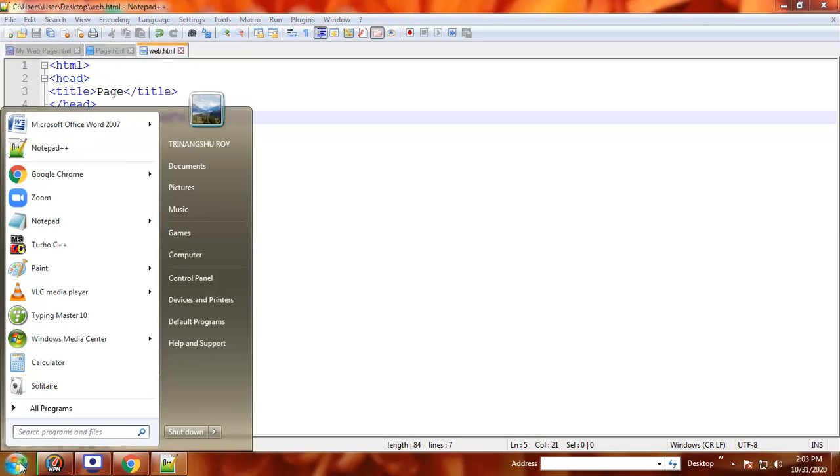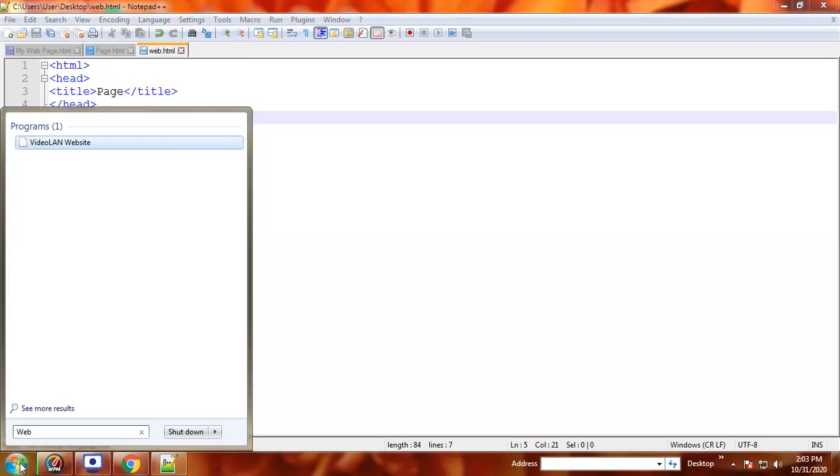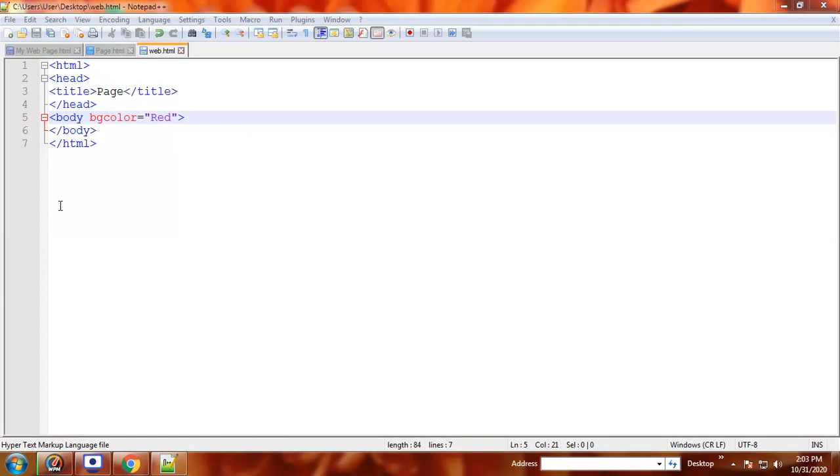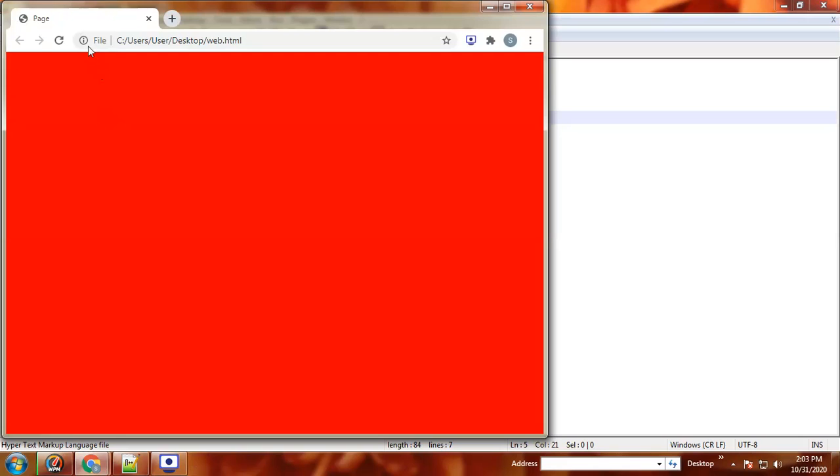So open the file web.html, open it with the browser. It is starting. So it has come, the background color is red.